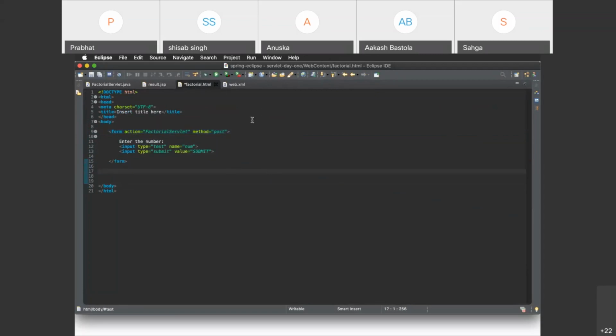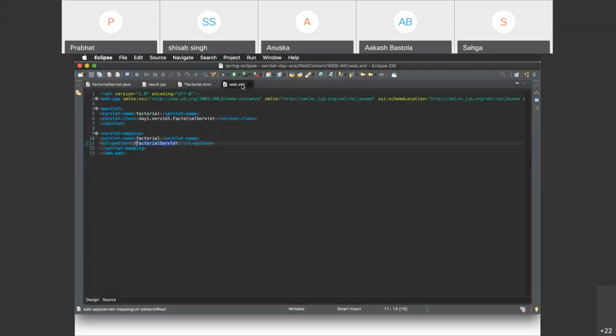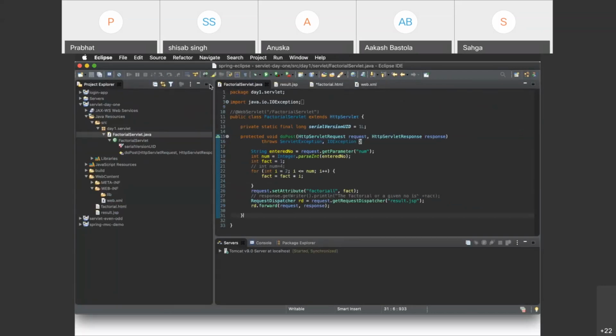Let me check it. Factorial. Check spelling. Factorial. It's looking fine. Here's factorial. It's factorial day one dot servlet dot factorial servlet. Day one dot servlet dot. Here it's factorial servlet.